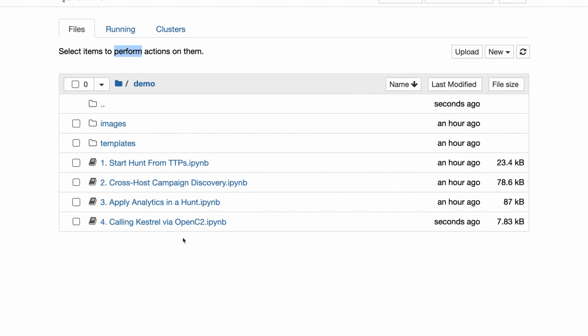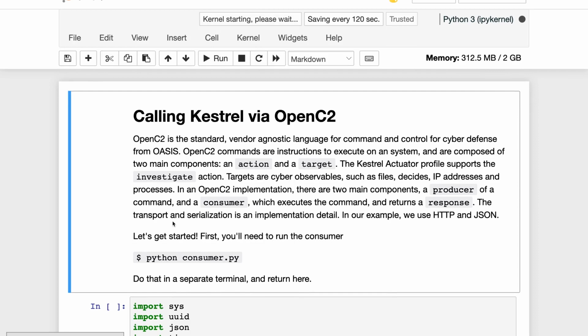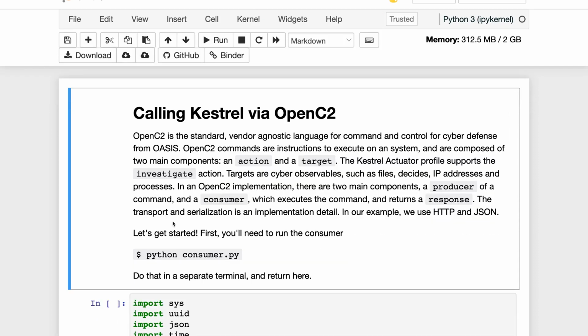Now for this part of the demo, we'll be using the Calling Kestrel via OpenC2 notebook. At the top of the notebook is a brief description of OpenC2 if you're not familiar. Now there are 2 important things to mention. The first is that any command in OpenC2 contains an action on a target. An action is what we want it to do. In this case, the main action that our Kestrel actuator supports is investigate, which allows us to return more information about a target or to run a hunt book on that target.